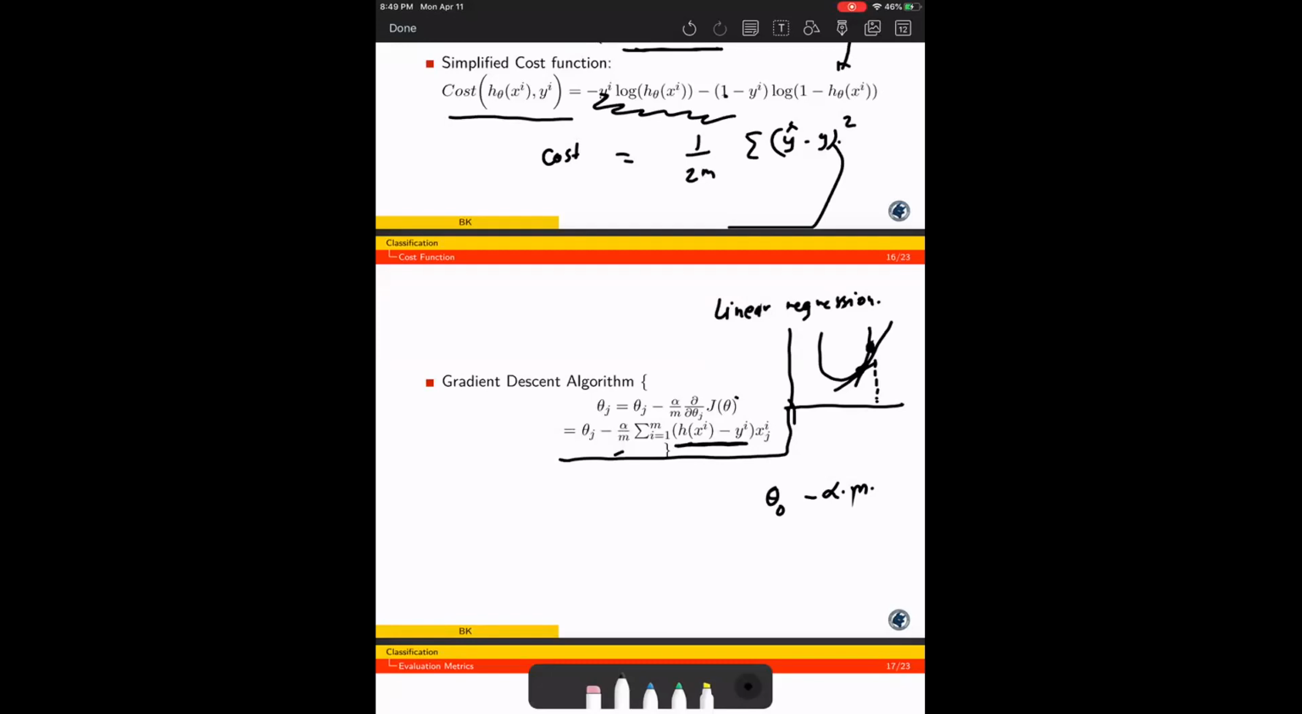Any questions, guys? So this theta j on the right hand side is the one step less than the actual theta j. Am I right? Yes. Okay, so you're talking about this one and this one, right? Yes. Okay, yeah. So one step less.